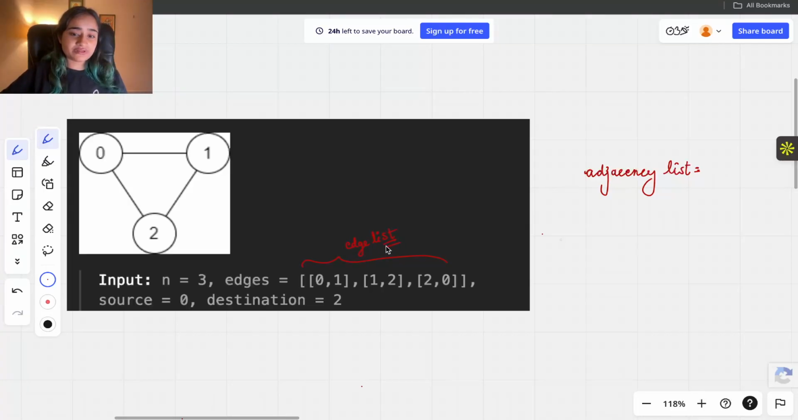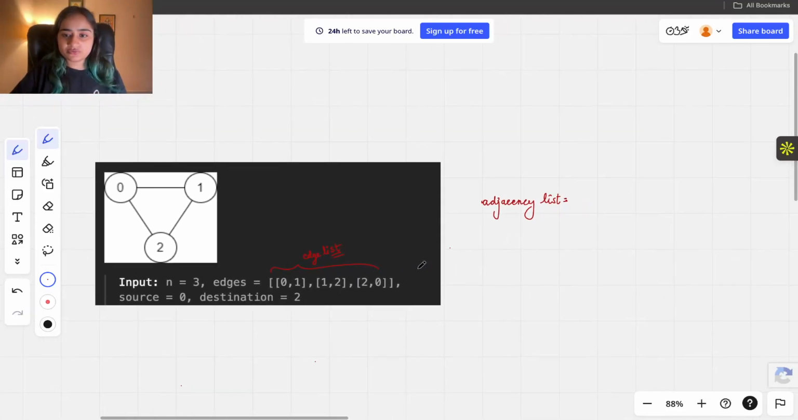But do you remember the most important way to store a graph? We talked about it. It's called adjacency list, right? Because that adjacency list tells you that this node is connected to this and this node, and then another node is connected to this and this node. Okay, I'll show you what I mean.